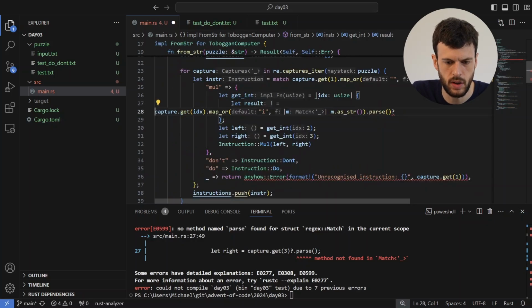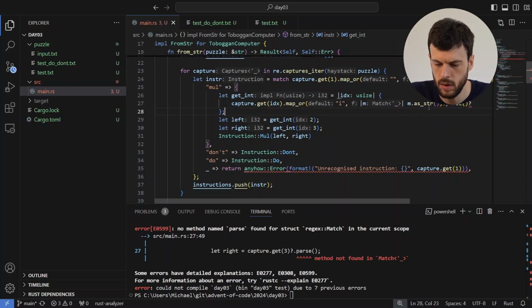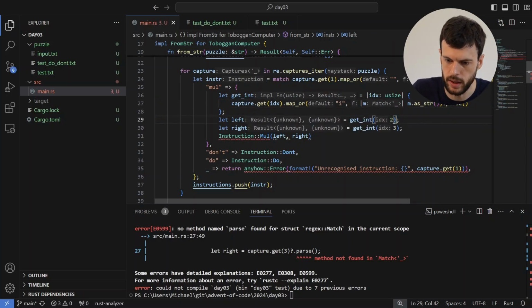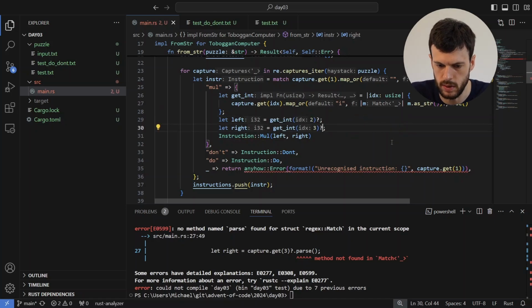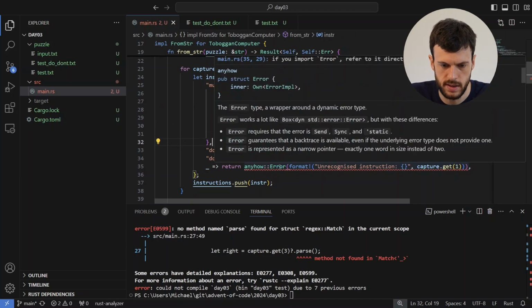I don't know why that's not happy with it, actually. Okay, so I guess if I return the parse directly, then it'll be a result. And at that point, I can use question marks on these. There we go. So that's happy.